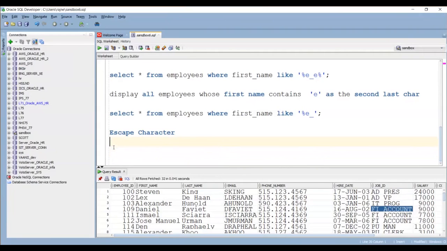So suppose I want to display all employees whose job ID contains IT underscore or I underscore. So I want to get this kind of result, whose job ID contains I underscore. Easy, right? Let's write the query then.